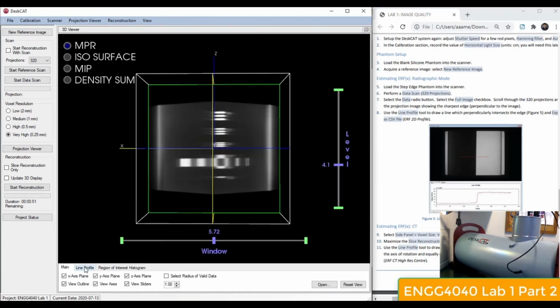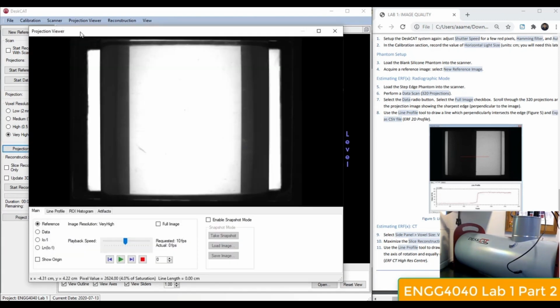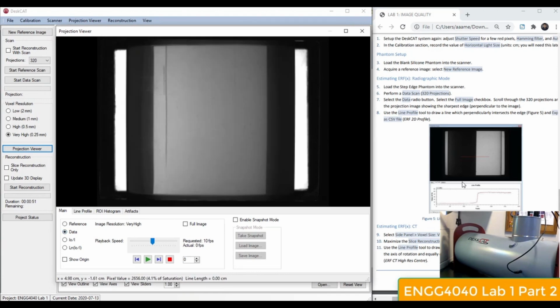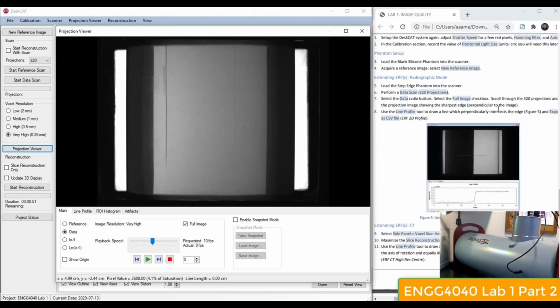If we go to line profile, main, let's see here. Right, so projection viewer. Let's open that up. My apologies, it's in the projection viewer pane. We're going to select the data radio button. And then it says select the full image checkbox. Done. Scroll through the 320 projections and find the projection image showing the sharpest edge, i.e. the one perpendicular to the image.